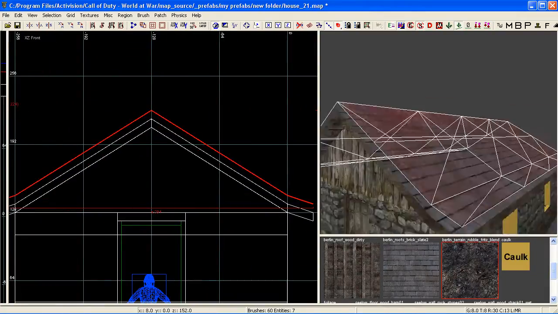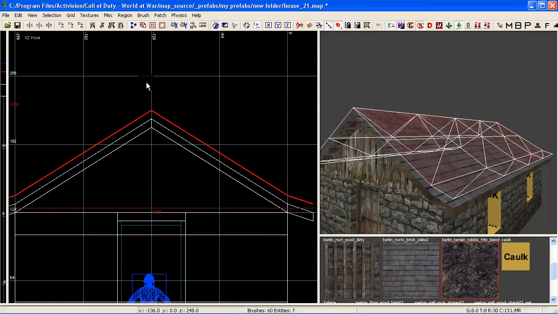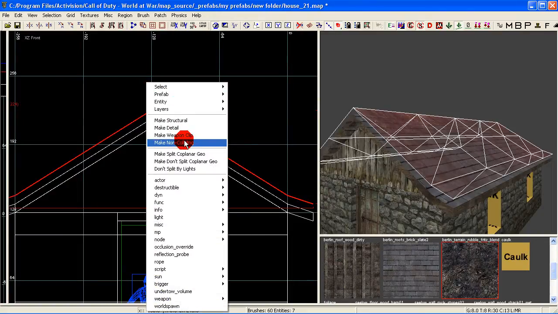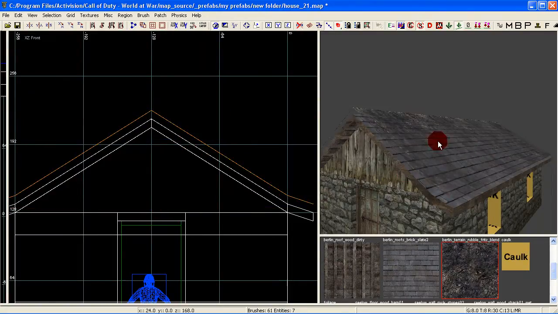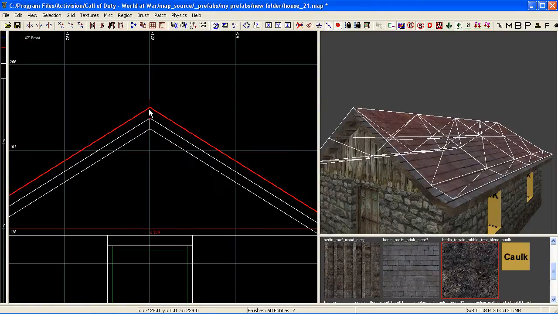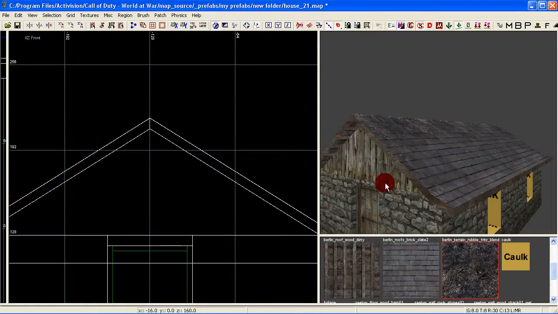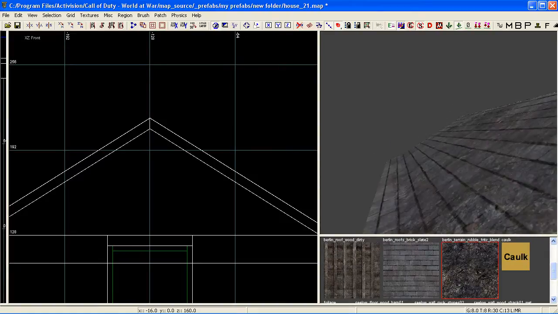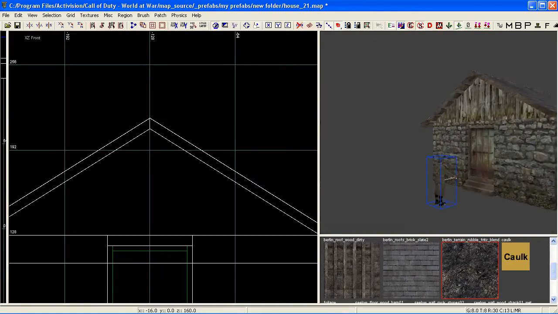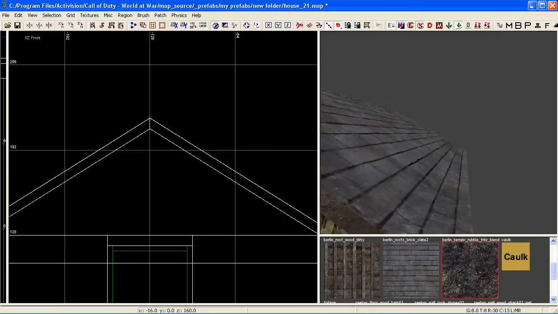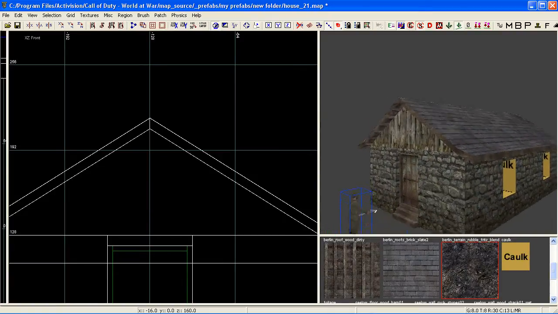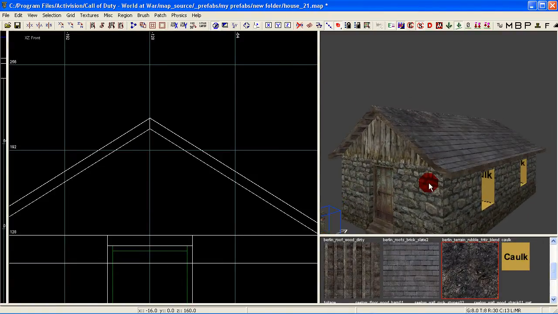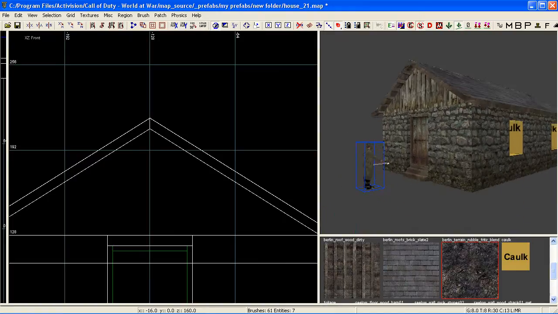So before we realign this with our roof, I'm just going to make this a non-colliding patch. It's just something I do out of habit. It's a non-essential surface, so there's no need for it to have any sort of collision data. As you can see, it's shimmering slightly, but that really isn't a big deal in game. Once you compile this map, it's not going to do that in game. It's going to look real good.